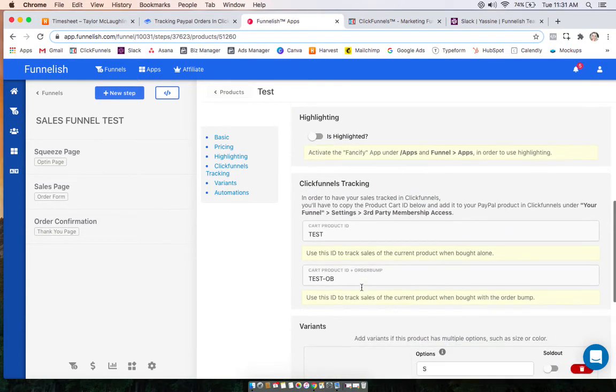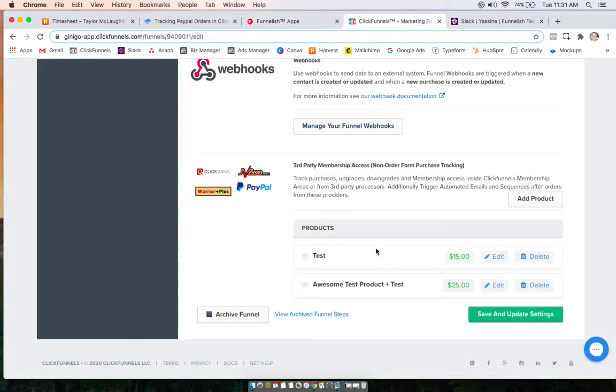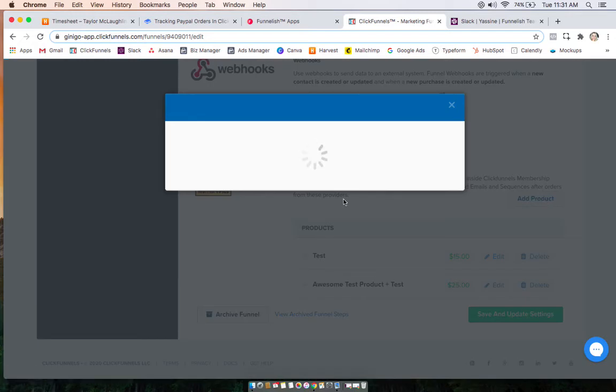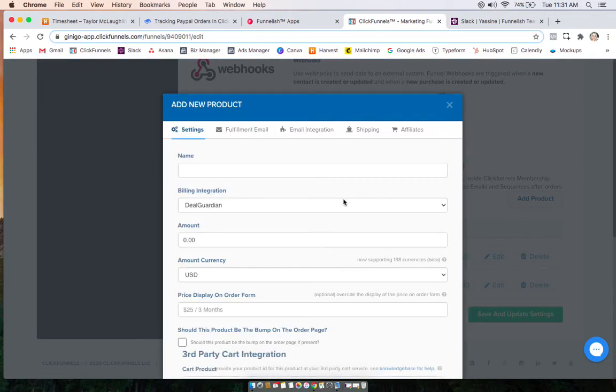Now you scroll back down to ClickFunnels tracking. And now here we have cart product ID plus order bump. So we're going to want to copy that same exact code right there. Go back to our ClickFunnels. And what you do here is you're going to want to create a new product in ClickFunnels that is your order bump plus the price of your main product.